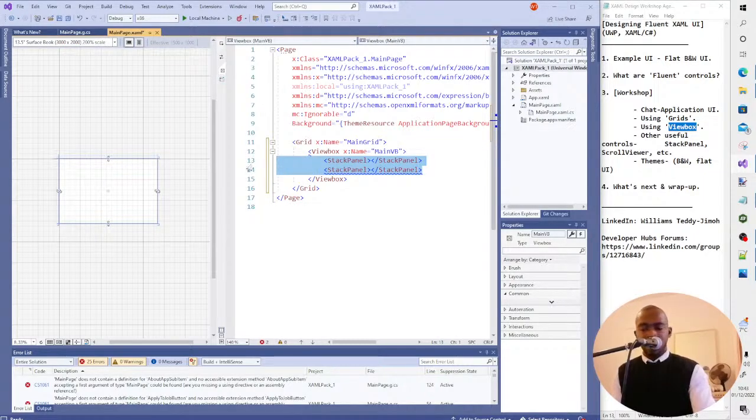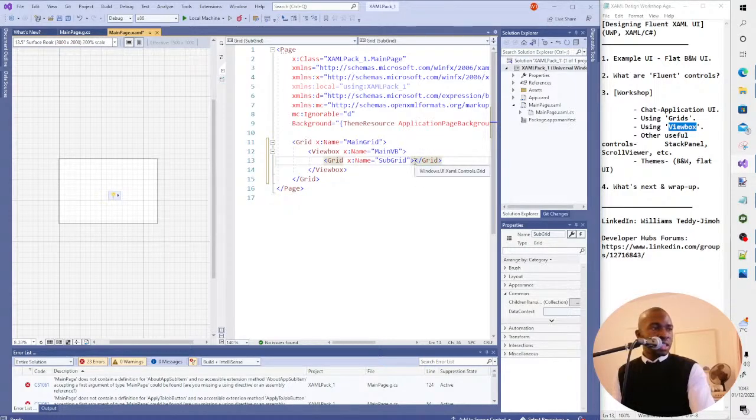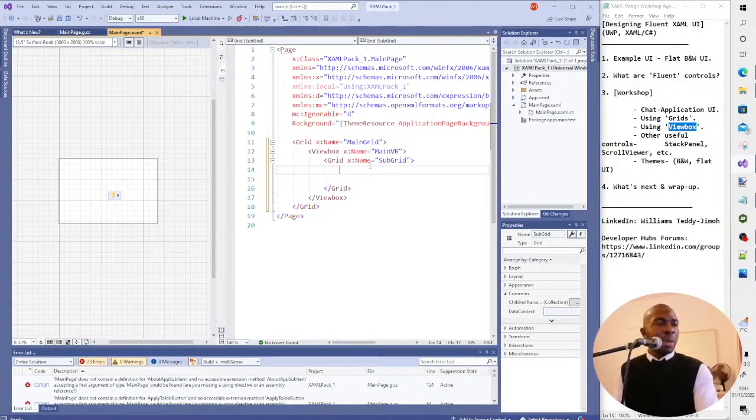And how I like to do this, there's probably multiple ways of doing this. In the view box, I like to place another grid. And I'll say x:Name, subgrid as the name. Let's expand this so we can put some children in the grid. You can already probably see what's going on here. I'm going to put some children elements in this grid. Because grids can support multiple children elements, you can add one grid with multiple children within the view box that can only hold one child element, which is the grid.